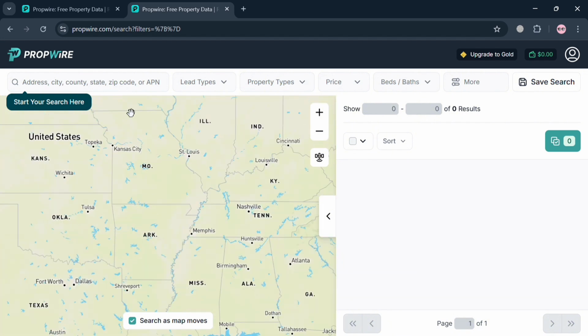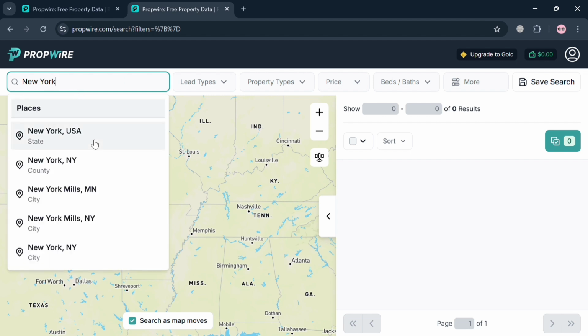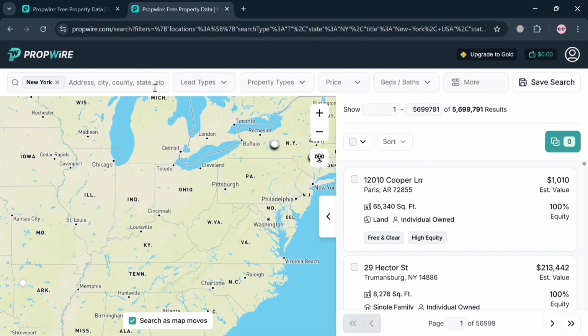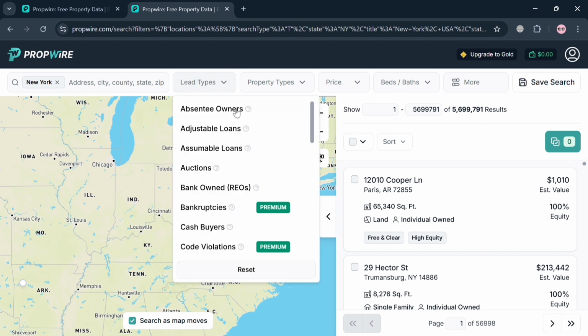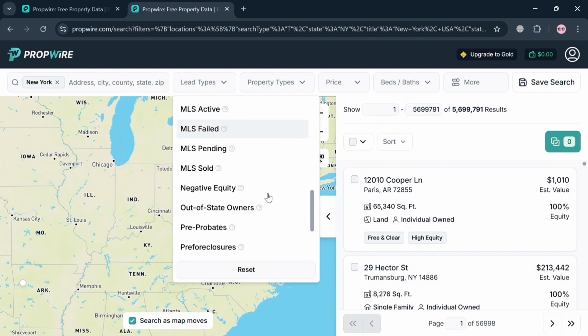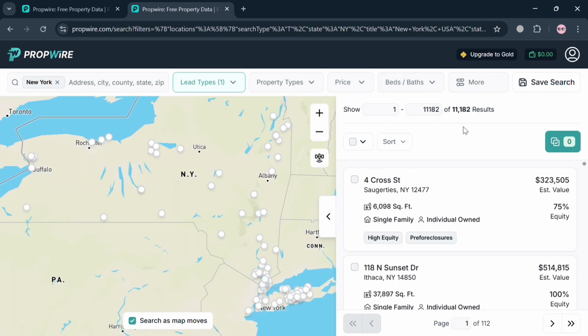Now to proceed, just search on the search bar. For example, I'm going to enter New York, and upon entering New York, I'm going to select the state. It will show us here on the right side panel the result list. However, to look for a specific kind of pre-foreclosure, just click this lead types on the top panel. Here, just scroll down until you find the option to choose, which is pre-foreclosures. Just click on it, and it will show you the results on the right side panel once again.